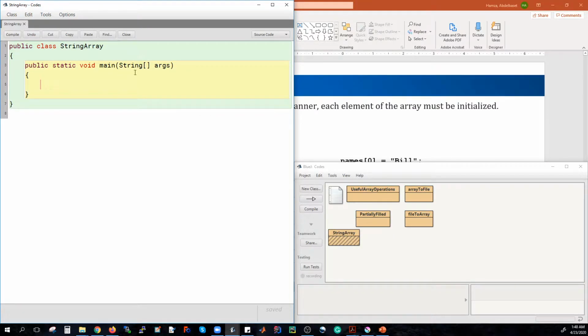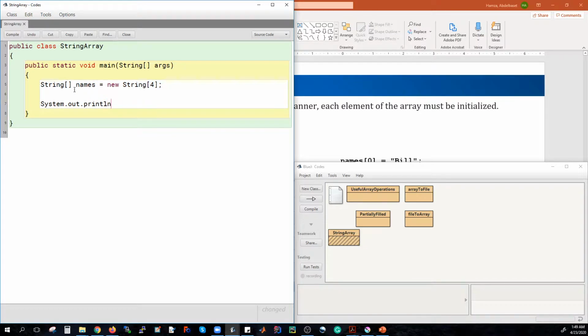But we understand the first part of it is that the array of strings is called args. What do we mean by this? We will understand later on. So here I'm going to say String square brackets is going to be called names, equal to new String of size 4. And then at this point, first of all, System.out.println. What will happen if I try to print this? names.